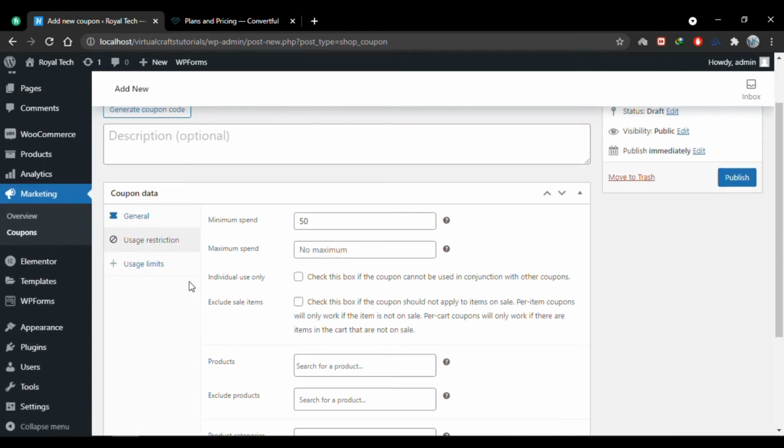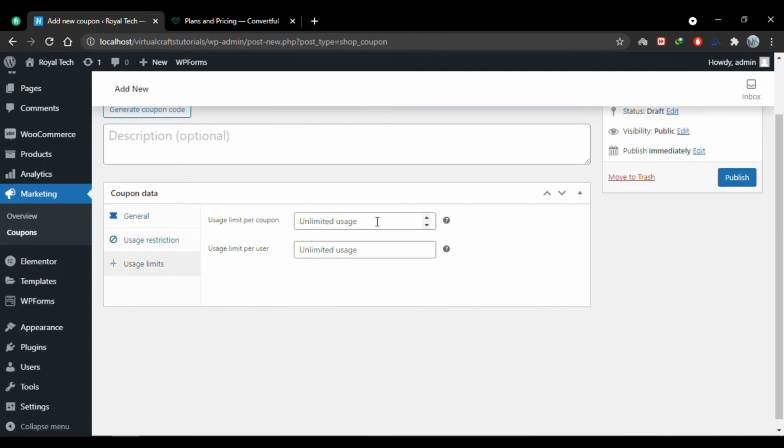I'll go to this usage limits tab, and here you can limit the usage of a coupon. For example, let's say if I want this coupon to be used only 50 times, I'll specify it here. And the second column here is the limit of this coupon per user. If I leave it empty, a single user can use this coupon unlimited times. But if I specify a number here, let's say 1, then one user can use this coupon only once.